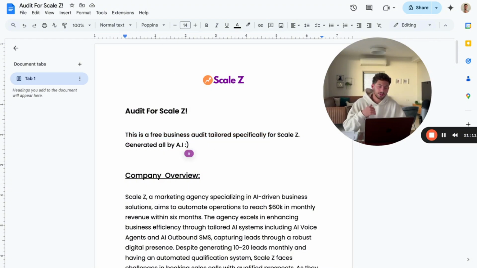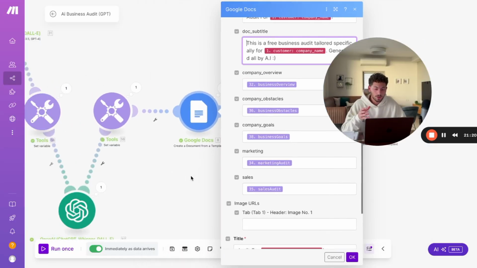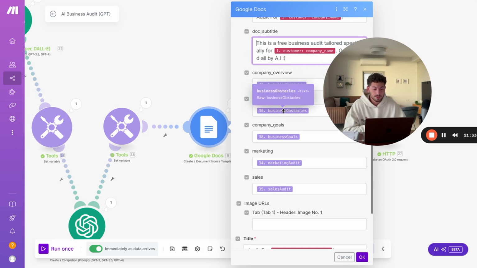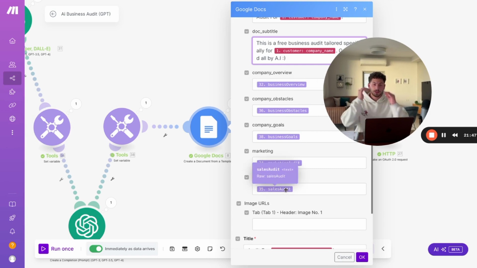So you simply use tags and feed the data that you got from make.com into those tags in the Google Doc. And now that I saved all this data, I'm simply feeding the document the data for this specific tag. So we have a tag company overview. We simply add a tag here, business overview. Company obstacles, we simply have a tag. We simply feed the data that we got on the business obstacles audit into this specific tag, company obstacles. Company goals, same thing, business goals. Marketing, same thing, marketing audit. Sales audit. So we simply have different tags, and we use the data that we got from the AI, feed the data into the tags, and insert it into the Google Doc.